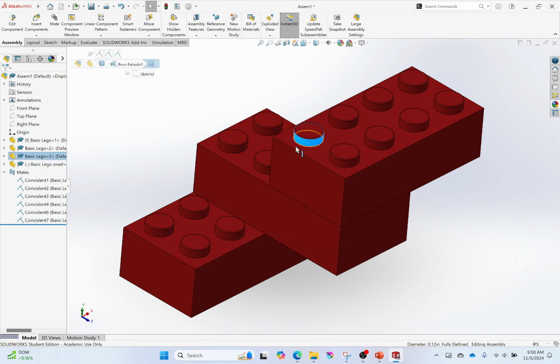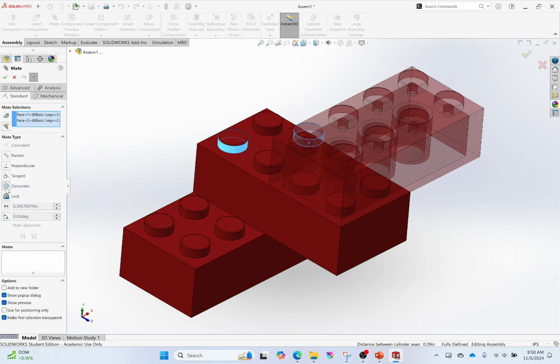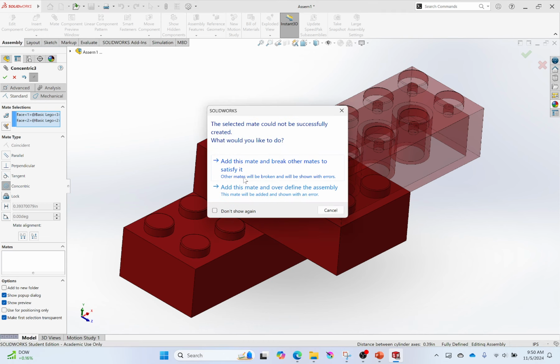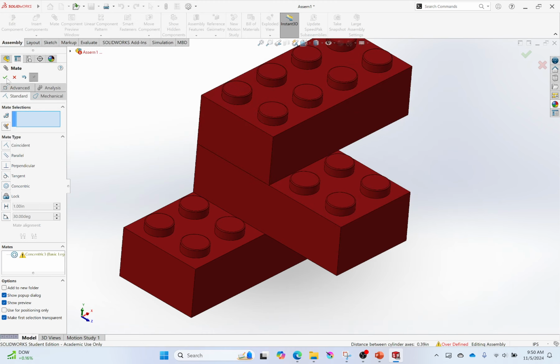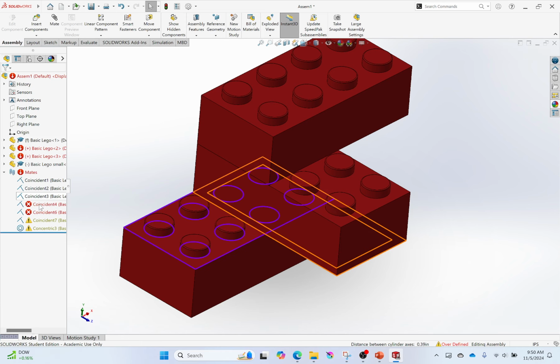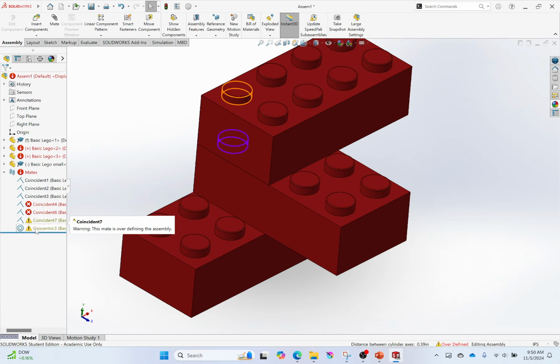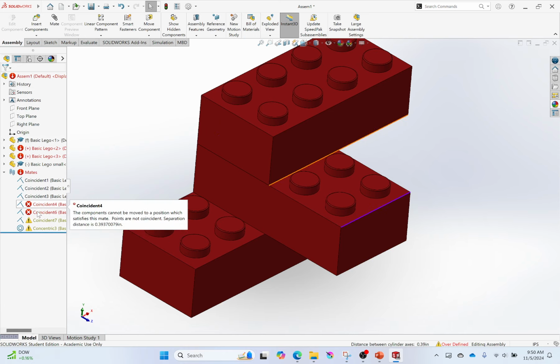Okay, now let's try again, but this time I'm going to break the other mates and see what happens. Concentric, green checkbox, break other mates to satisfy it. Boom. Okay, and now you see that these two are in yellow and these two are red. It's simply saying that these two mates are now impossible. There's no way for them to actually happen. And so you can either do one of two things. You can delete them, which will fix everything, or you can undo and try to redo things.